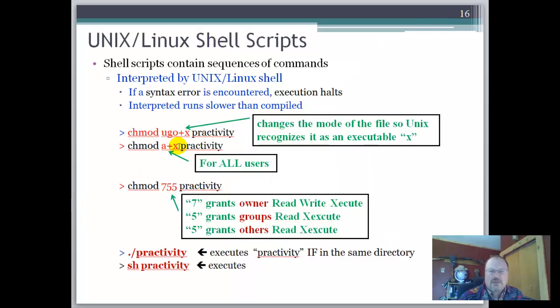And part 3 will start at Unix Linux shell scripts. Okay, thank you.